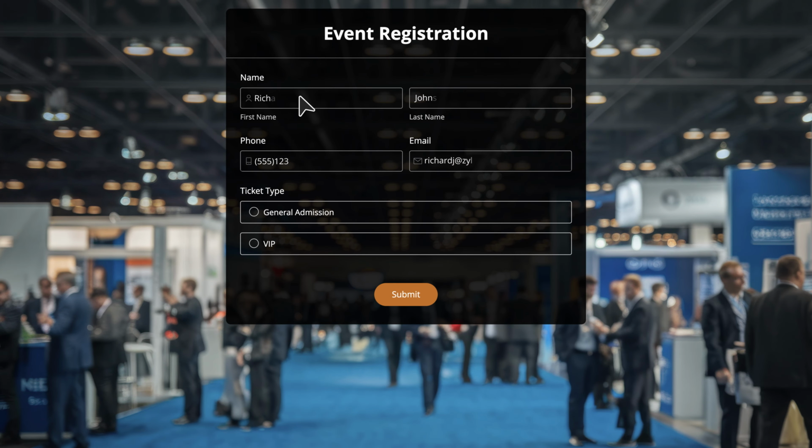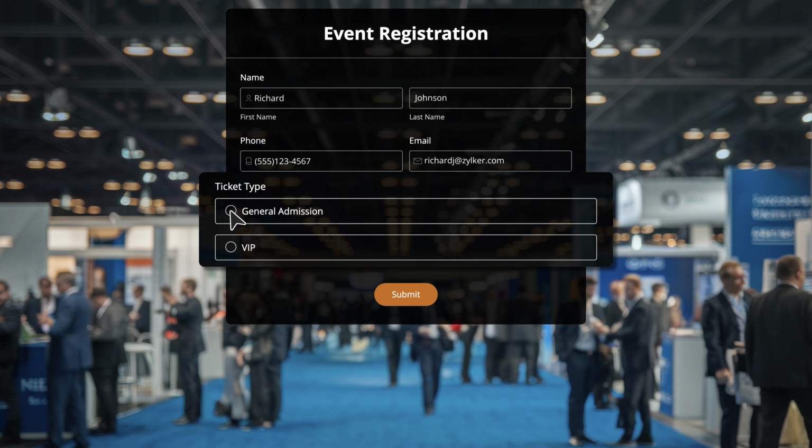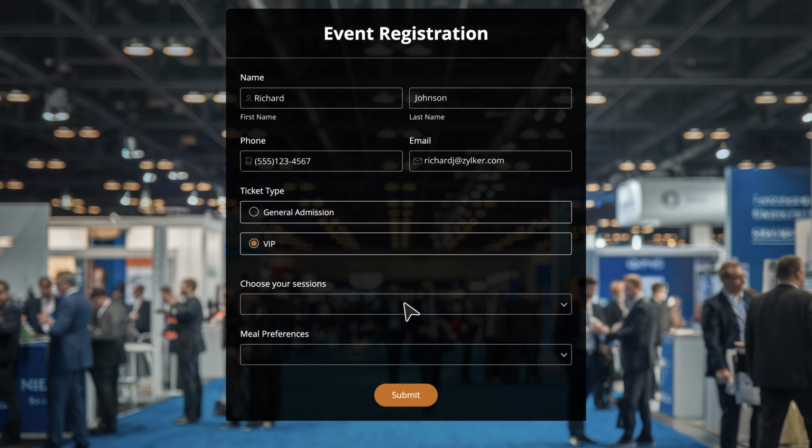Here's how it looks in action. When general admission is selected, the form stays as is. But when a user selects VIP, the form instantly adapts to show additional fields. Smart and seamless.